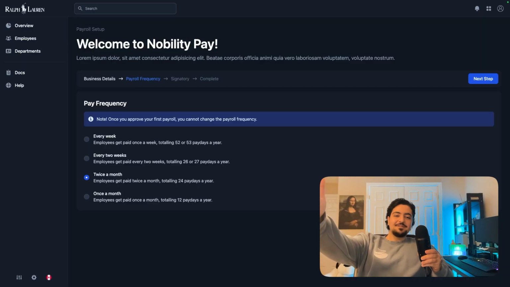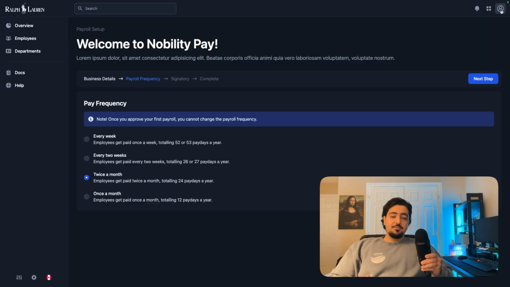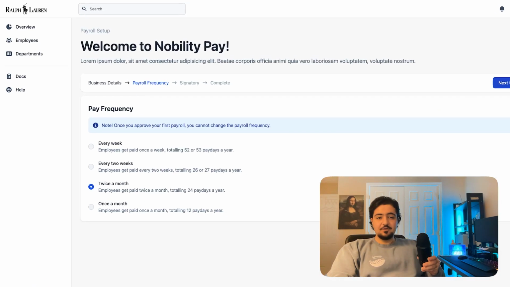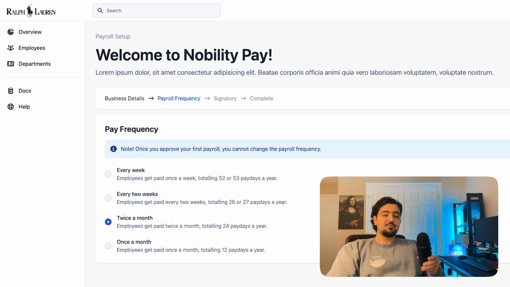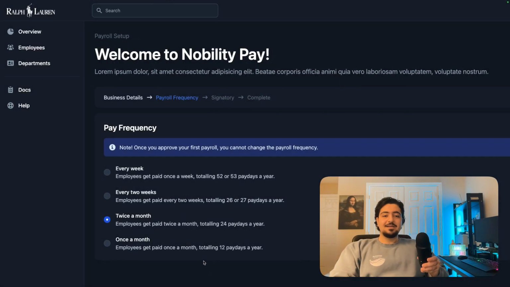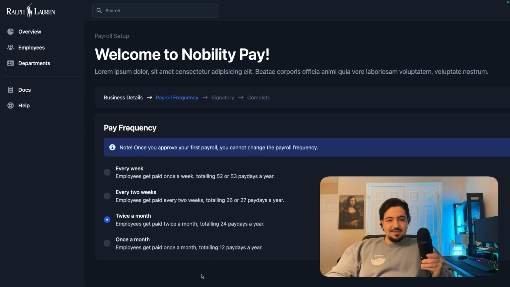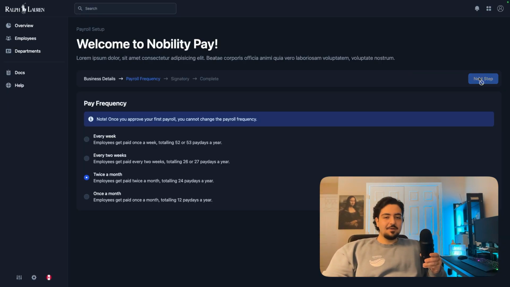And here's the final design. This is dark mode, but we of course have a light mode as well. I have included a simple info banner telling the user that once they approve the first payroll, their pay frequency is locked in. Just like me. This turned out pretty clean. I'm proud of this. I think we're ready for a Series A funding round.